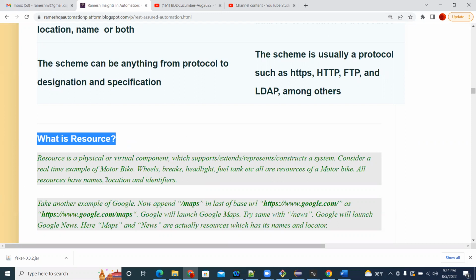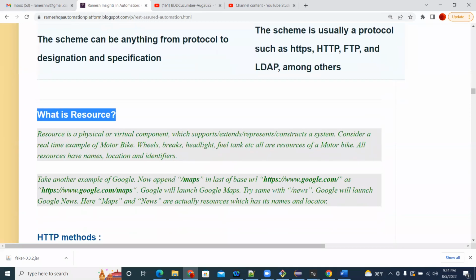Consider a real-time example of a motorbike. So wheels, brakes, headlight, fuel tank, all are resources of the motorbike. All resources have a name, location, and identifiers. Take another example of Google. Now append /maps at the end of the base URL. Base URL is google.com. So if you write google.com/maps, Google will launch Google Maps. The /maps is the API. So google.com is the base URL. Same with /news. Google will launch Google News.